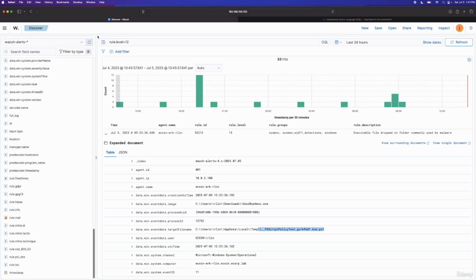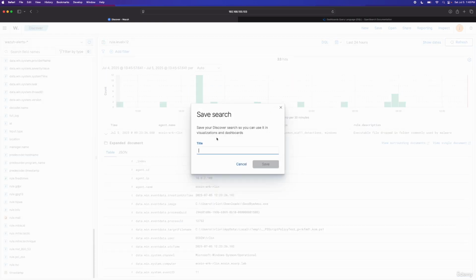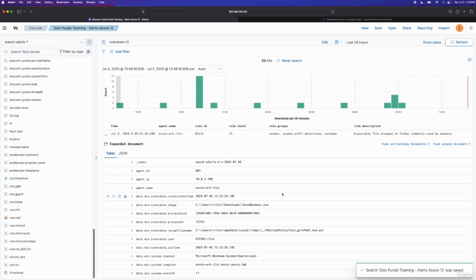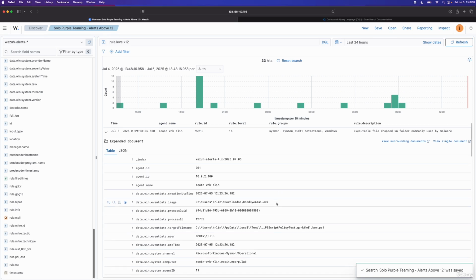Before we adjust this rule to have a lower level, let's go ahead and save our search here as a saved search. So I'll click save up here in the menu, and then I'll give this a title. So we'll call this solo purple teaming, and this will be alerts above 12. We can save that, and now we have a saved search that we can take a look at later.